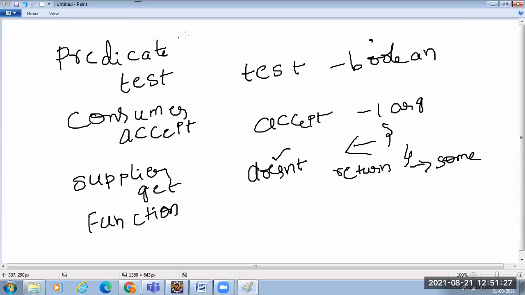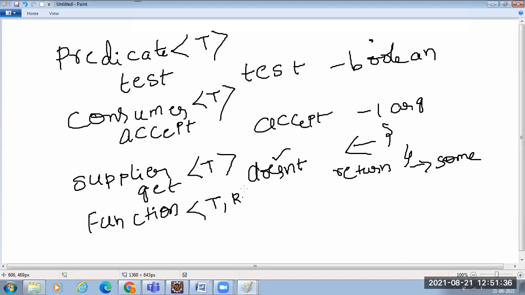So far, these interfaces are taking only T. Consumer T. Supplier T. But this takes T, R. Why is R important? It has an apply method. What type this apply method is going to return, we specify here. In predicate, it will always be Boolean. In the supplier, the return type will be T. In the consumer, there is no return value. This T will be used for the accept method, like some argument.